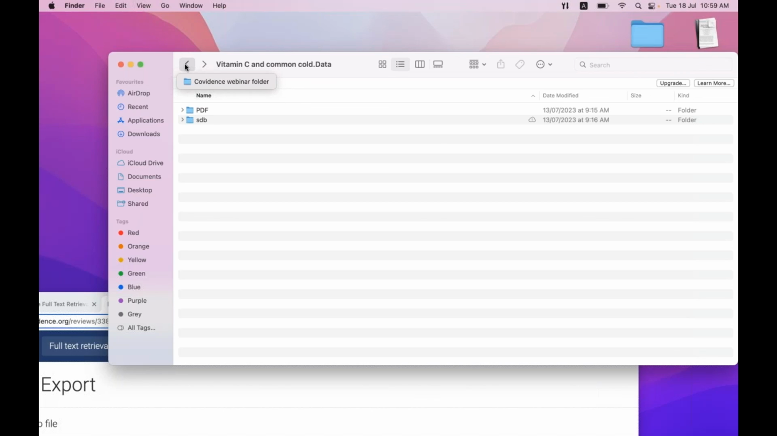If you don't have any PDFs associated, if you've only got URLs, for example, this folder is going to be empty and you won't see anything in it. So if you're still having problems, then just send us a message, an email, and I can help you investigate that a little bit further.